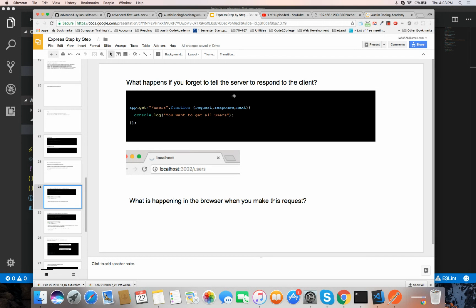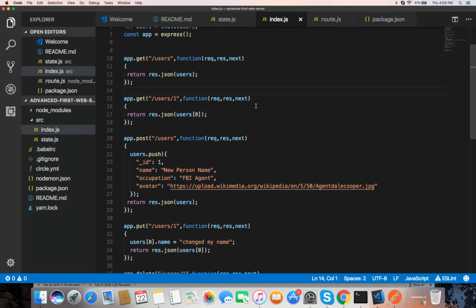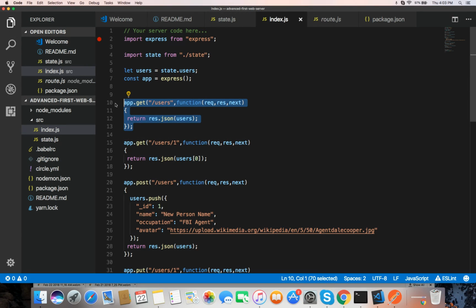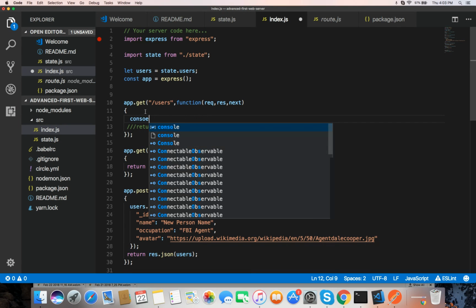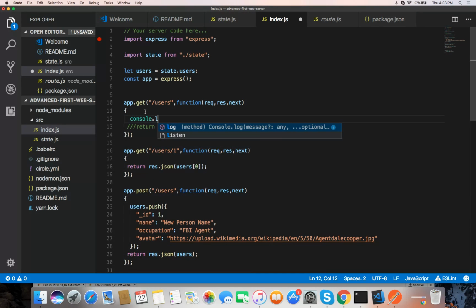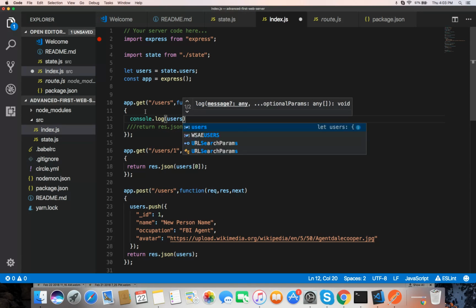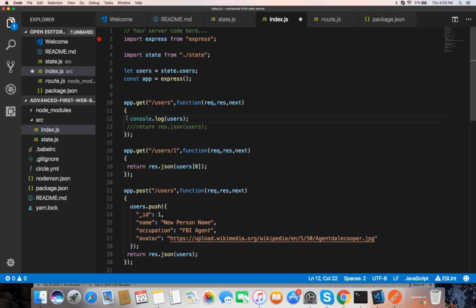What if we forget to tell the server to respond to the client, which means here in our get /users, let's say I did not do a response JSON, but maybe I just console logged out users or something. Whatever I coded here is not telling the server to respond to the client. Only .send or .json does that, but if we forget to do it, what happens?